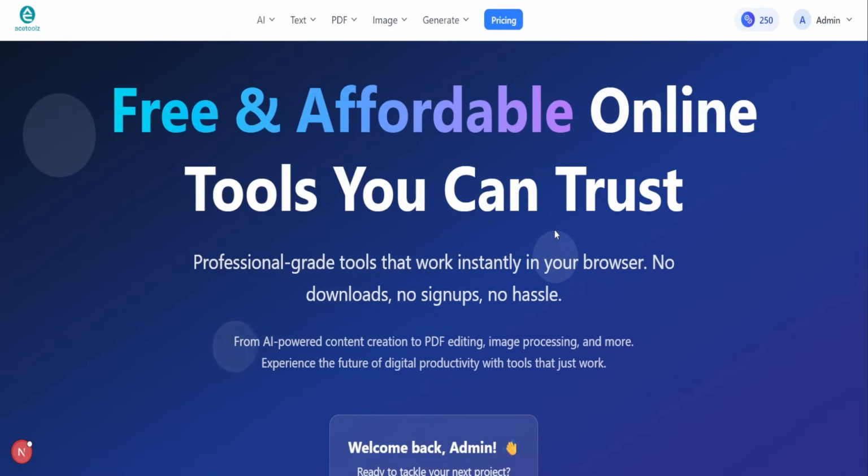Creating high quality blog content can be time consuming, but with AI assistance, you can generate comprehensive articles in seconds. In this video, I'll walk you through every feature of AceToolz Blog Post Creator tool with a demo.